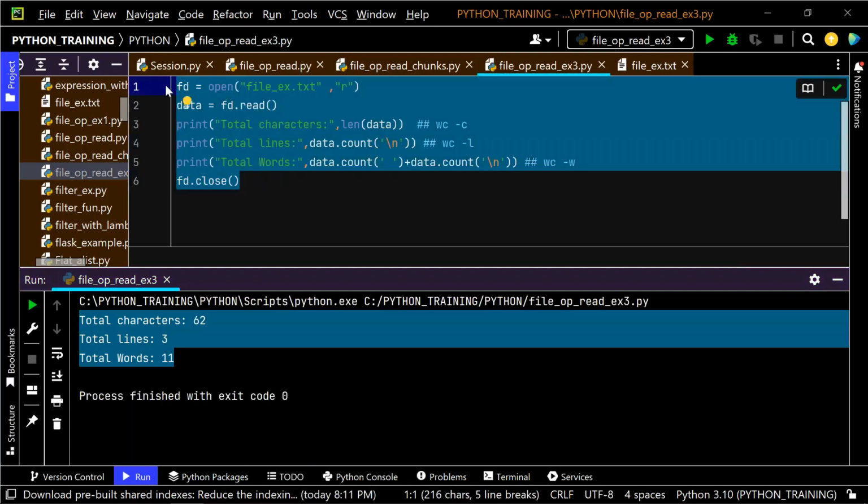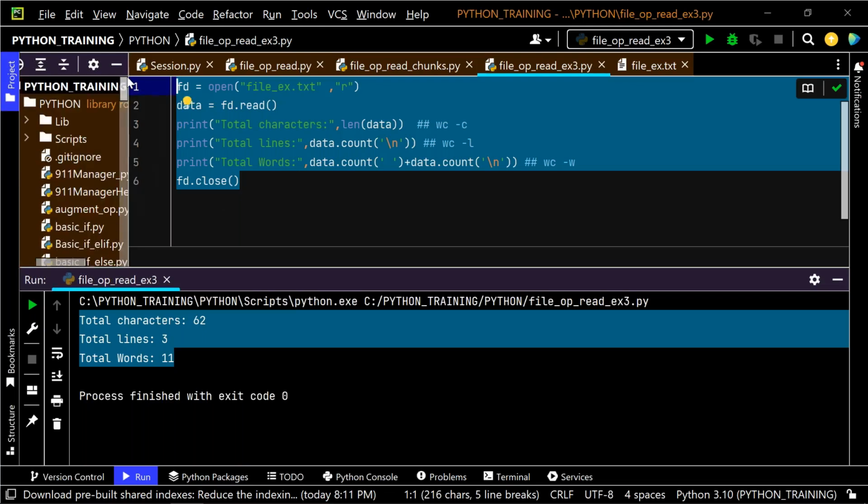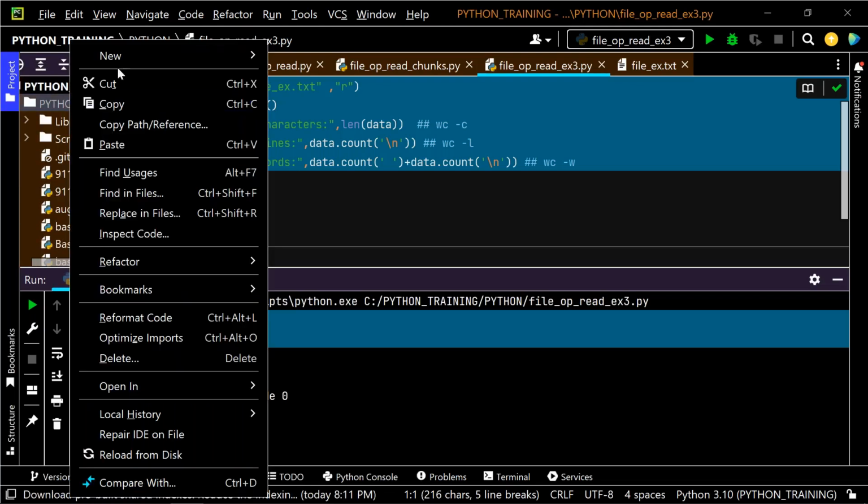Now, if I want to read the lines and store them in a list, how do I do it? In Python, we have an option called readlines. In case of read, it is going to read the entire content as a string. Read with a size is going to read in chunks. The chunk is nothing but a number of characters. Now readlines is going to read the file content and store it in a list.